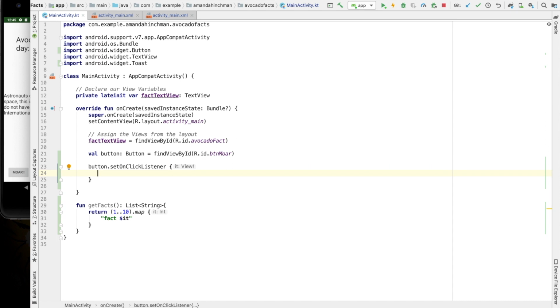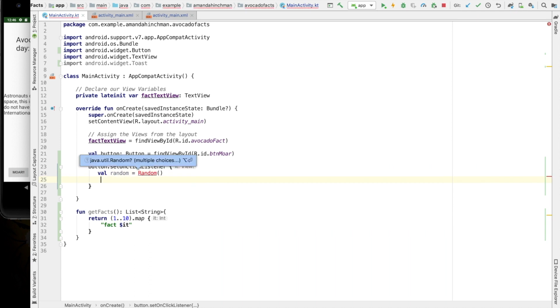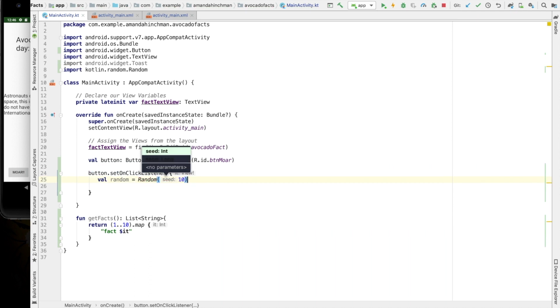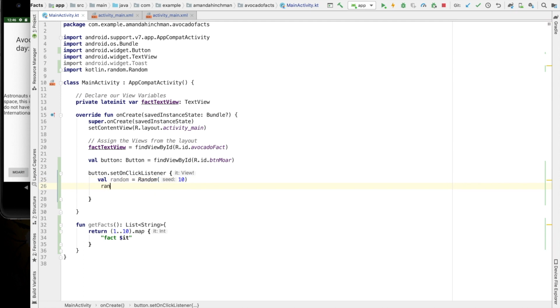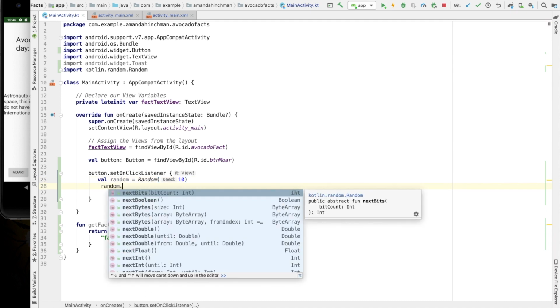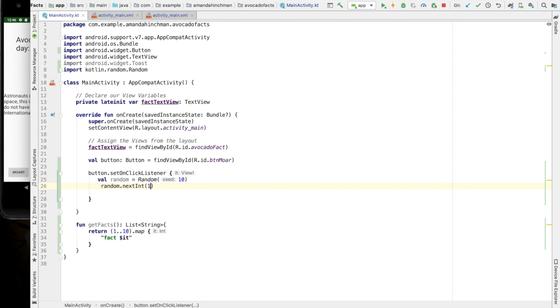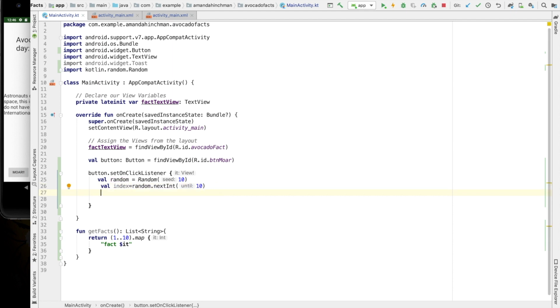Now we can change this to start creating a random fact generator. I'm gonna do a random, import it, give it a seed so that testing is more reliable throughout. Random.get a random number. We have 10 indexes, so we need to seal it at 10. This is my index, and now we can look up the text view for the fact and get the facts and pick up a random index and do it.